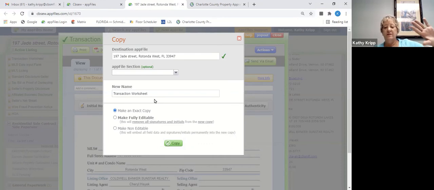We don't want to unlock transaction worksheets because we have to monitor any changes that are made to them, because we have to follow up on our accounting program. So if you made a change, we need to know about that change so we can make that change in the program we have to enter data into. So name it, let it go into the general paperwork, make an exact copy. And if you click it.